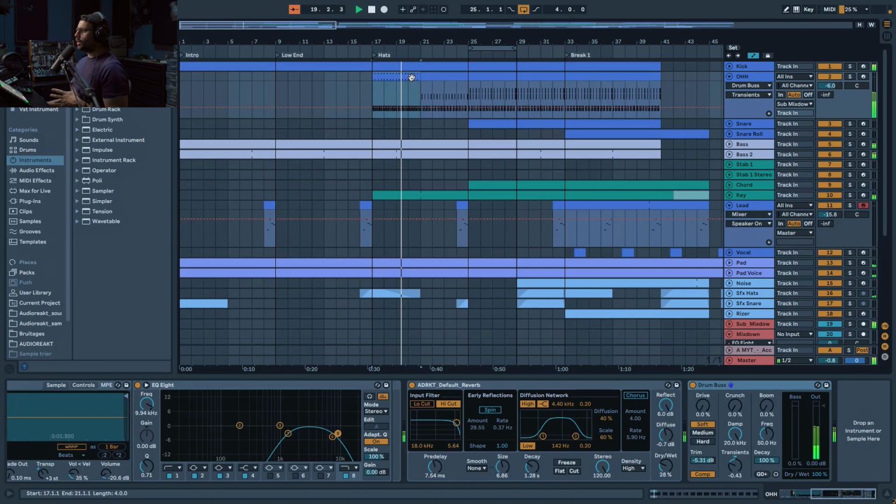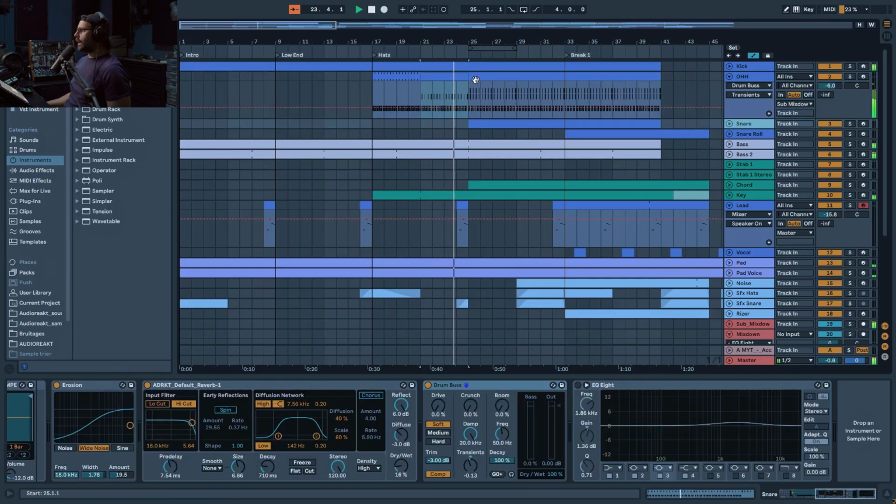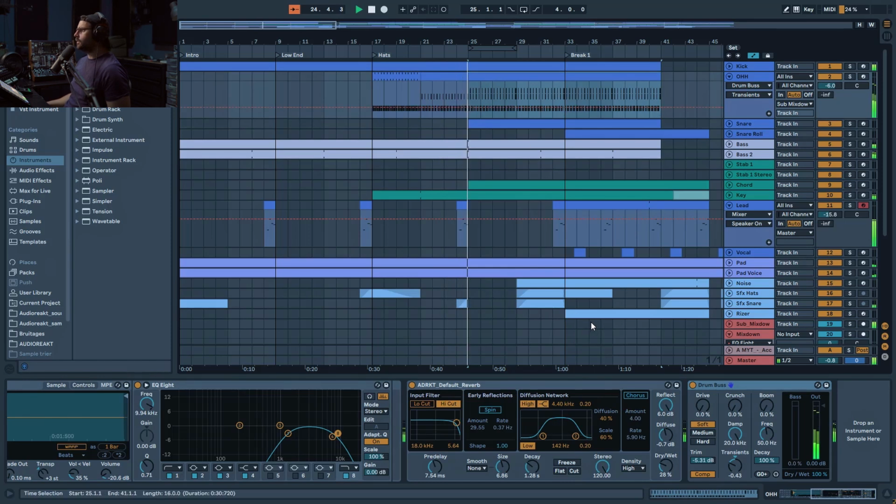So here I just have the closed hat, then I will bring the open hat. Again, then I'm gonna introduce the snare, another open hat. I have this element coming.